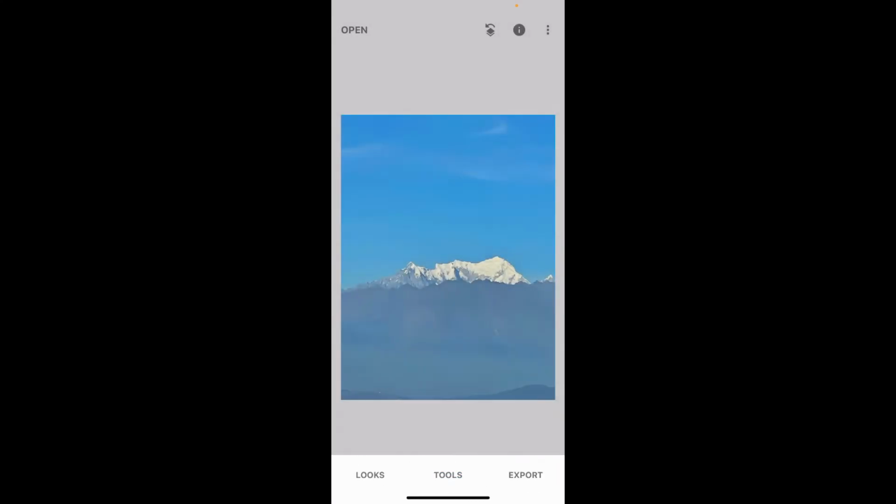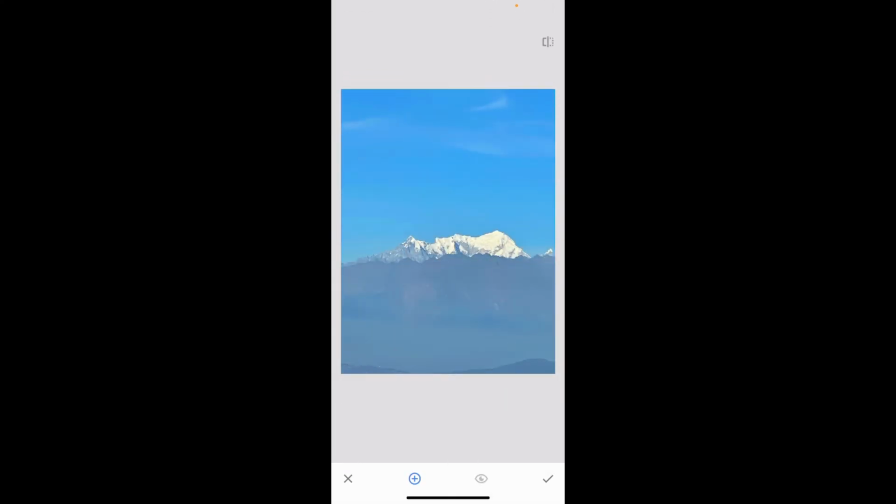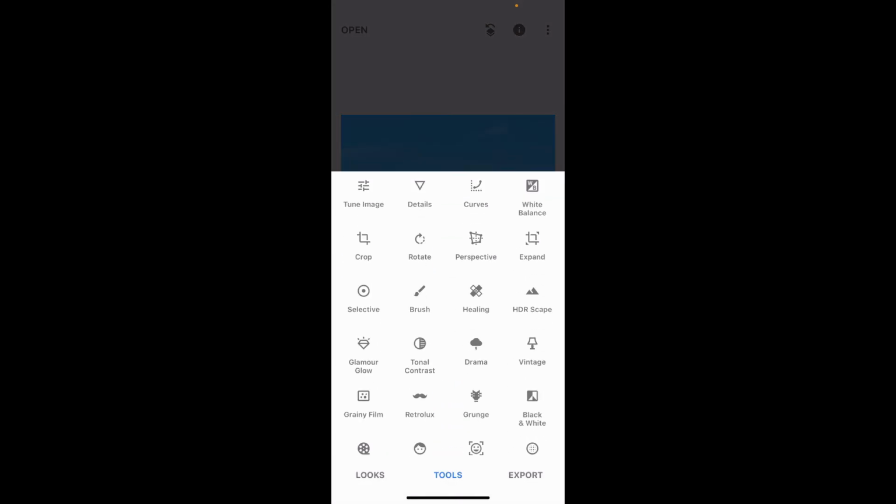You can also use the Selective tool to enhance specific areas of your photo. Tap on the area you want to adjust and then slide your finger to change the brightness, contrast, saturation, and much more for a specific area on the image. To save your changes, tap on the tick mark at the bottom right.